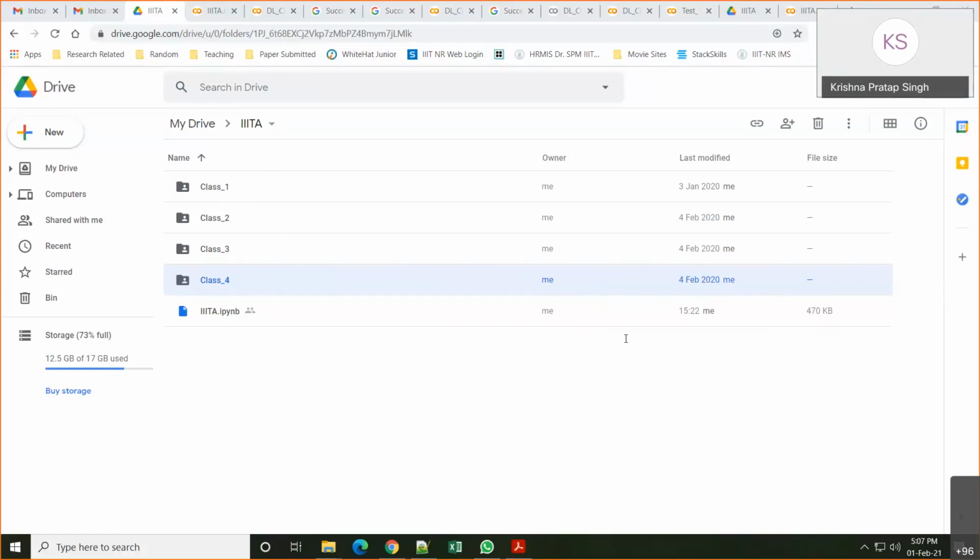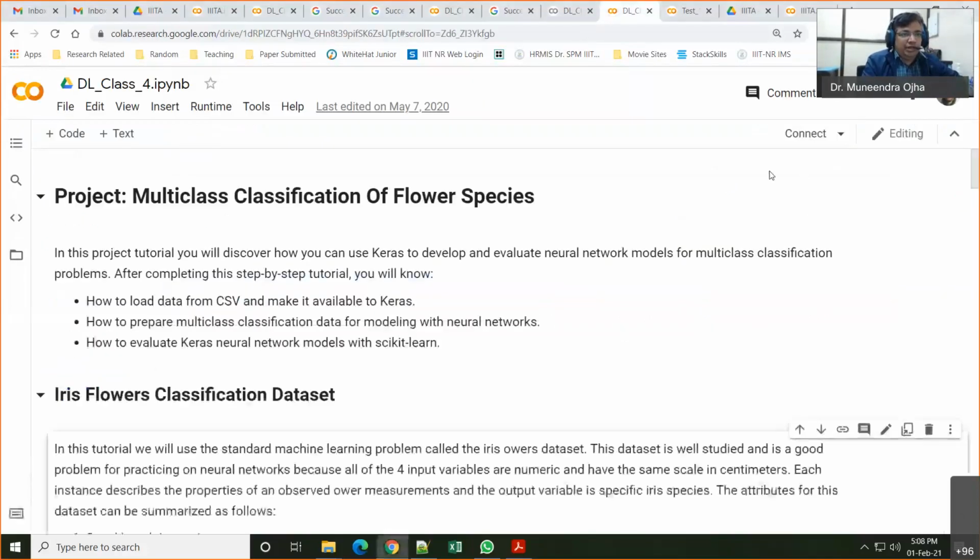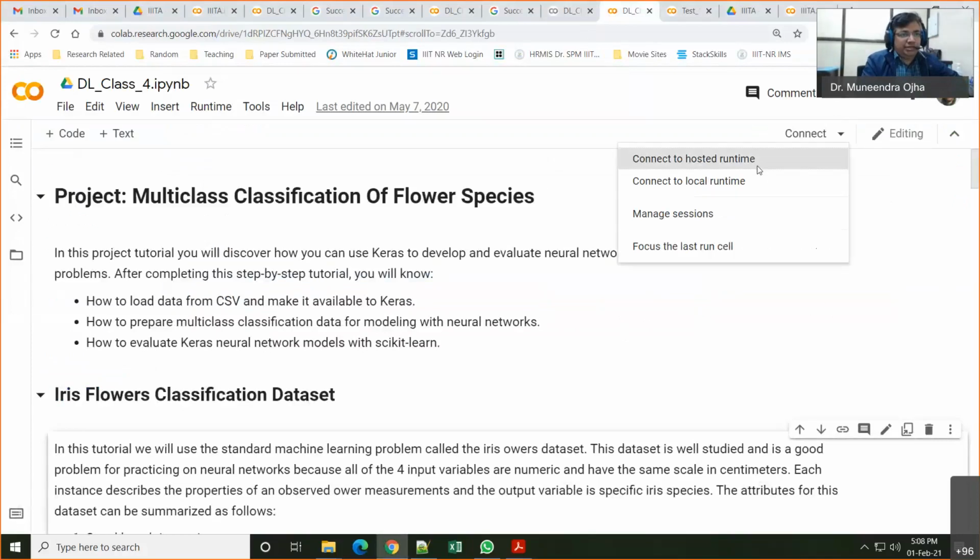Muneendra, one question in the chat. Is it possible with the local system? Yeah, that is a big issue. Actually, this happens. See, the idea is your local system. When you connect, it gives you two options: hosted runtime or local runtime. If it is hosted runtime, it means every computation is happening on the Google backend. So at that point, you need to have your data on the Google server.